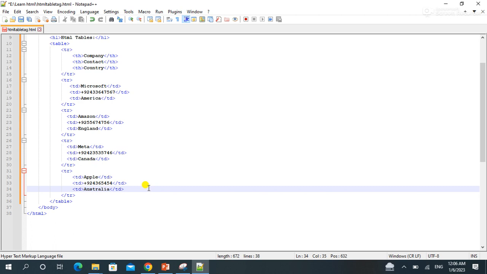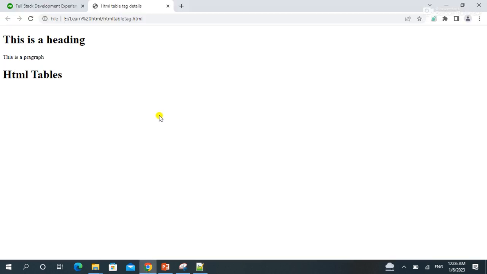So let's save this file by pressing Ctrl plus S on the keyboard or press on this button. Let's go to our browser to see the output of our HTML code. For this we have to refresh. You can see our table is showing on the browser, but there is no border around our table, but data is correctly displayed.